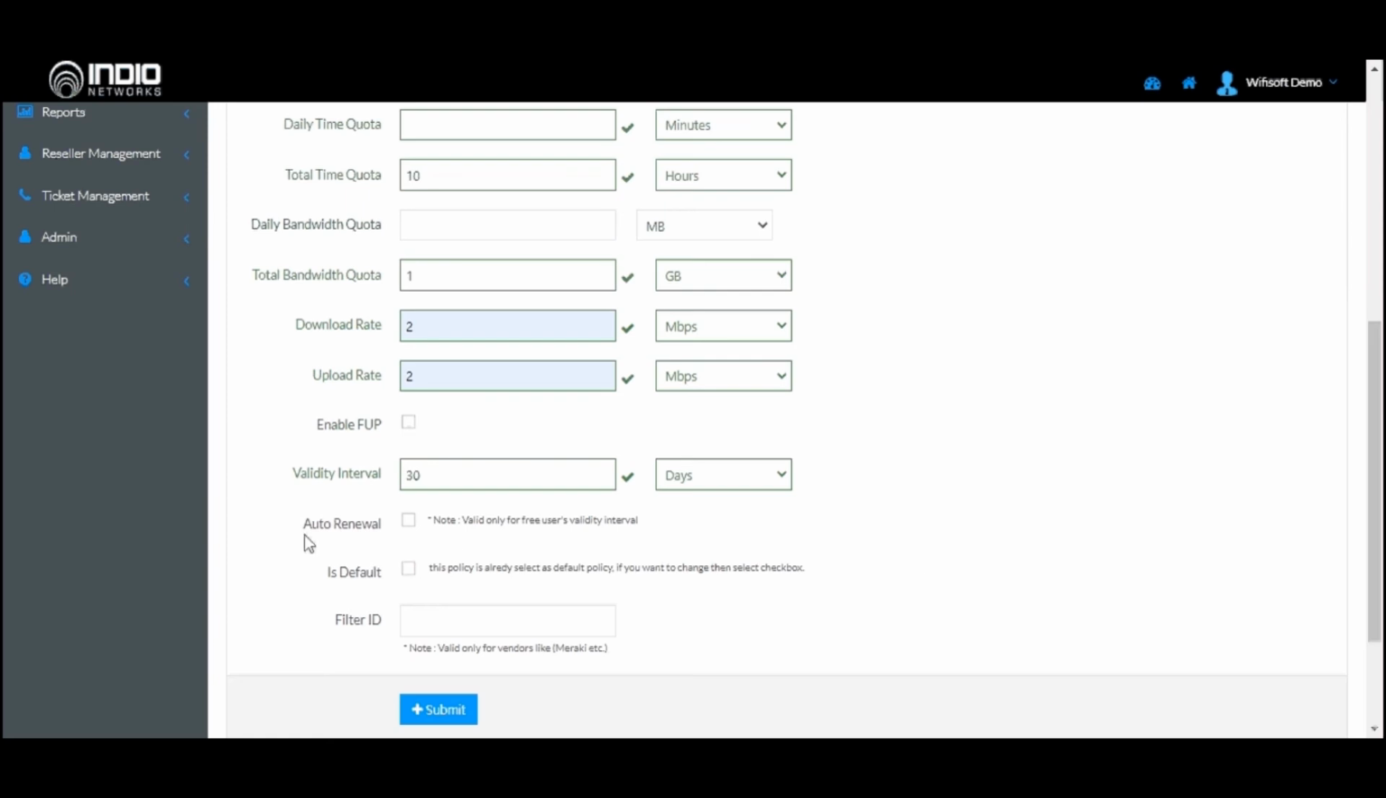Auto renewal is basically a checkbox that is only valid for free users. So the idea here is that the free users, if you have specified a validity interval of 1 day, the user will expire after 1 day and will not be allowed to use the system again. But if you check the auto renewal option, then the user will automatically get renewed after 1 day of usage.